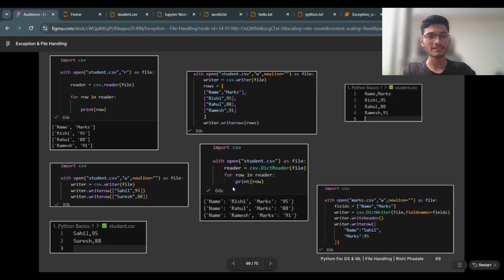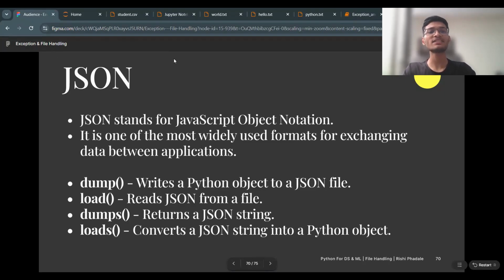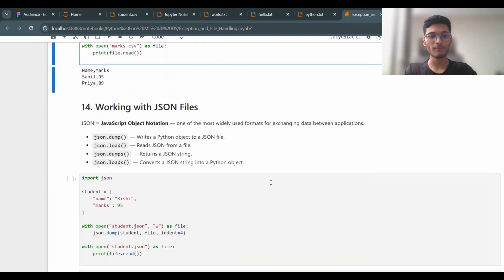Here also we have some examples, the same examples. You can go through it. And the next one is JSON. JSON stands for JavaScript Object Notation. It is one of the most widely used formats for exchanging data between applications. In this, we have methods such as dump, which will write a Python object to a JSON file, and load, which reads the JSON from a file. The difference between dump and dumps is that dumps will return a JSON string, and loads converts a JSON string into a Python object. Let us try to execute this one by one.